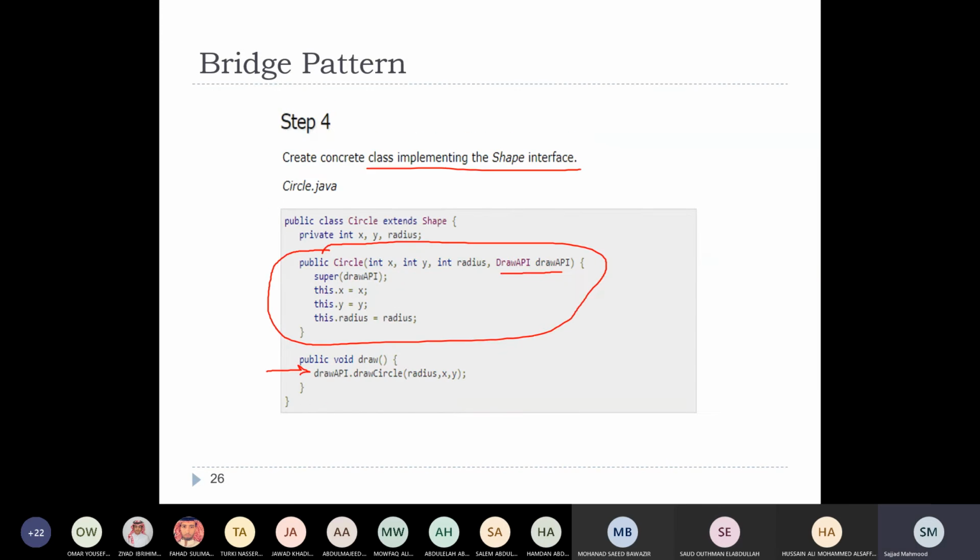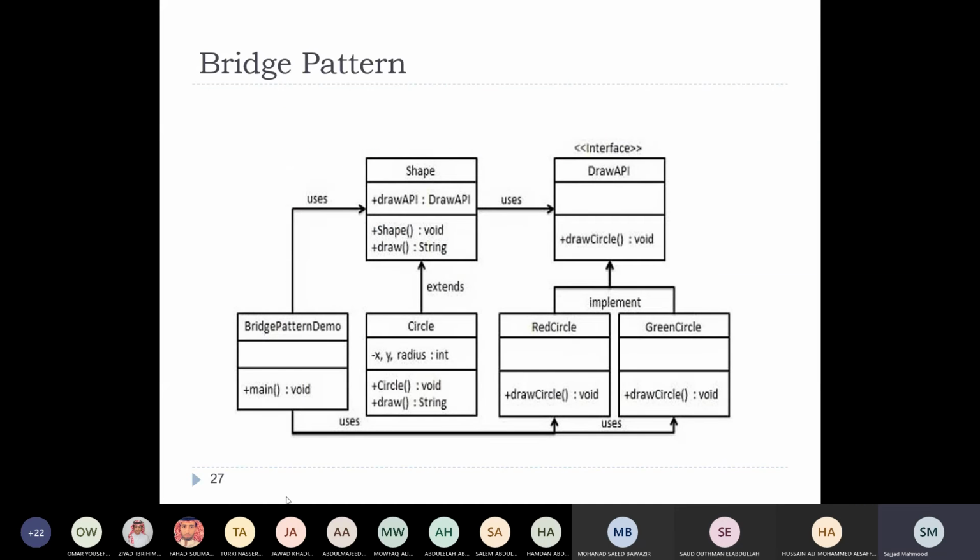Yes. Okay. So basically what we have done so far is that we have a draw API bridge. We have the red circle and the green circle with their own original functionalities. Now we have an abstract class shape, which creates or uses the draw API. And then we have this concrete circle, which allows you to create a circle object and draw it. Now, let's look at the demo and see what will happen here.